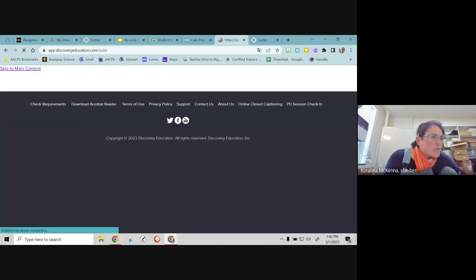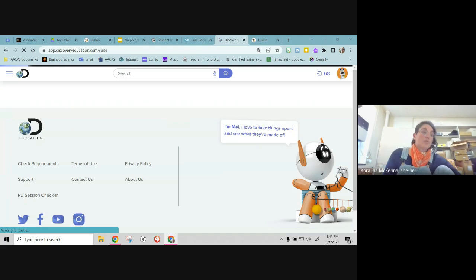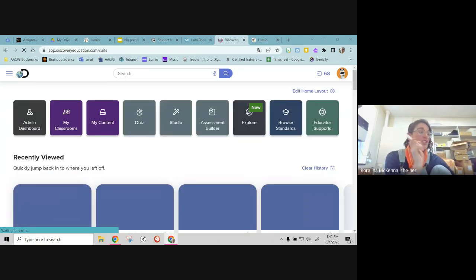I noticed that the word search, if you complete it, yes, it is reusable and it does reshuffle. And actually, every student has a different one.